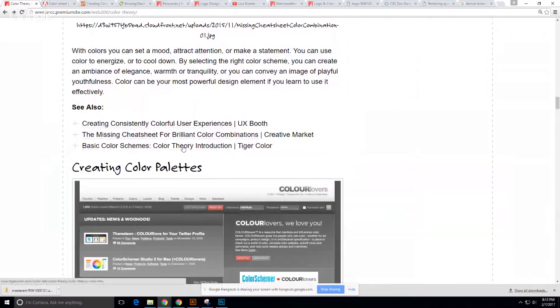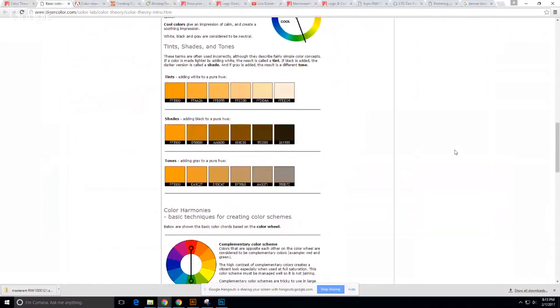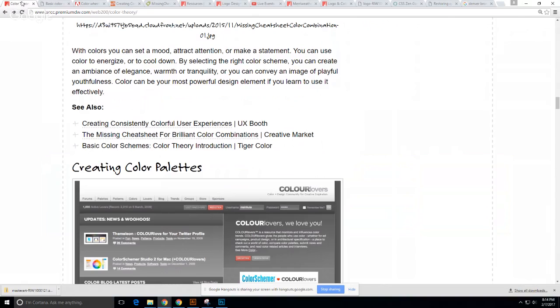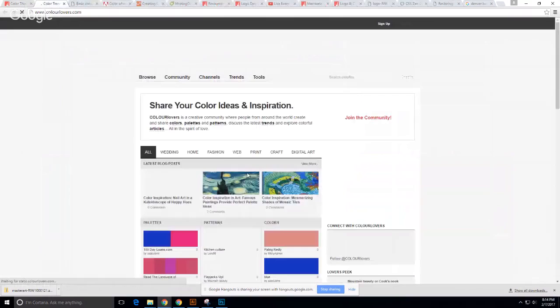There's also a couple other nice links here that explain it. So again, tints, shades, tones. Tints: adding white to a pure hue. Shades: adding black to a pure hue. Tones: adding gray to a pure hue. So what you could do as well to affect this color is add a warm gray or a cool gray to it. That's if you're really, really experimental, okay? I would stick to trying some pre-formatted color palettes.